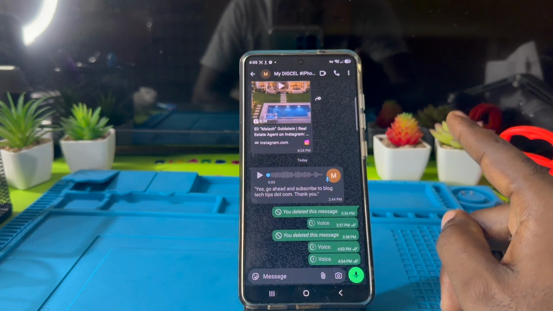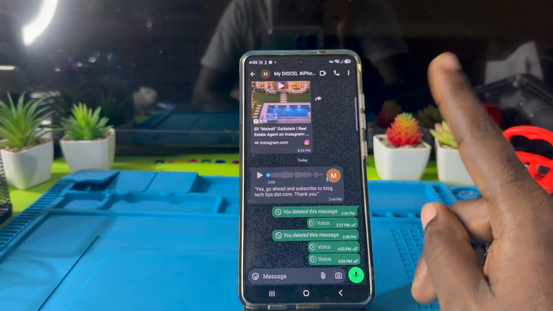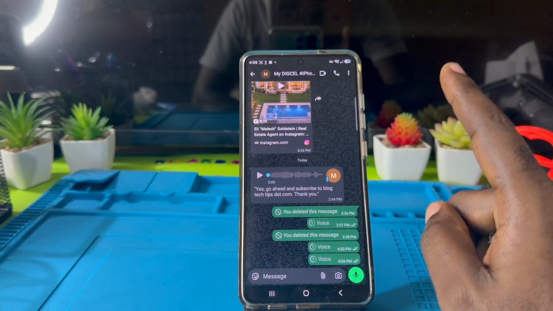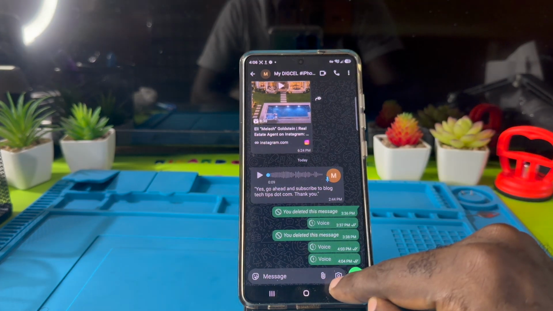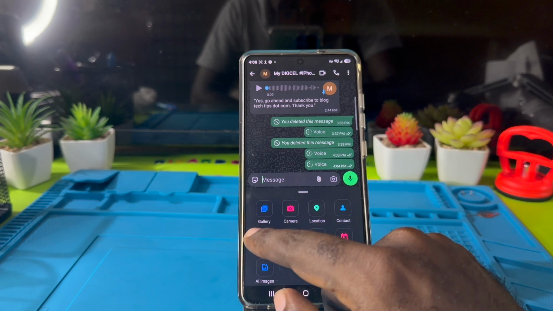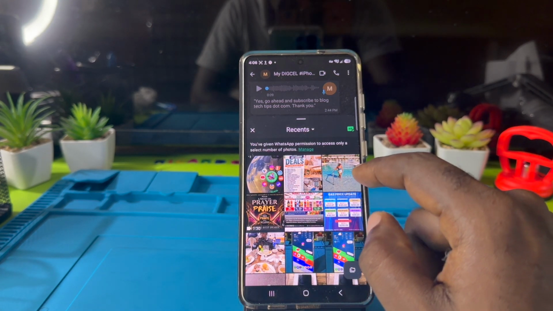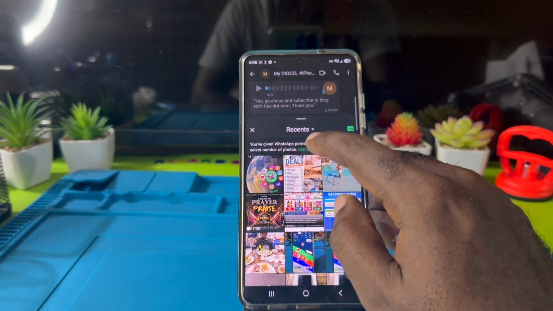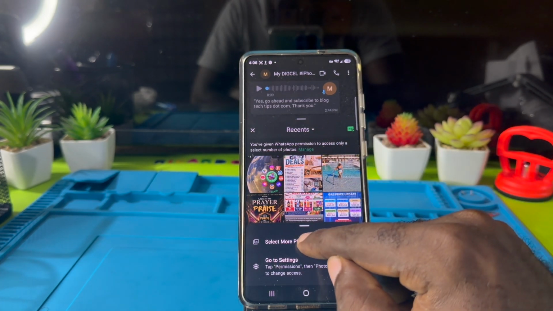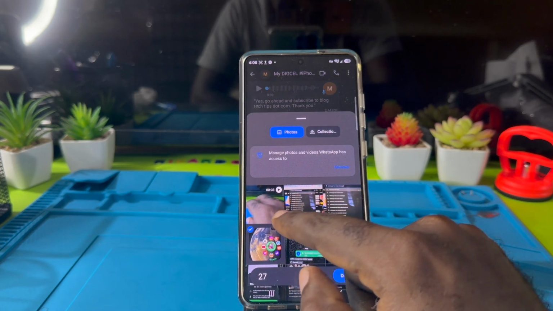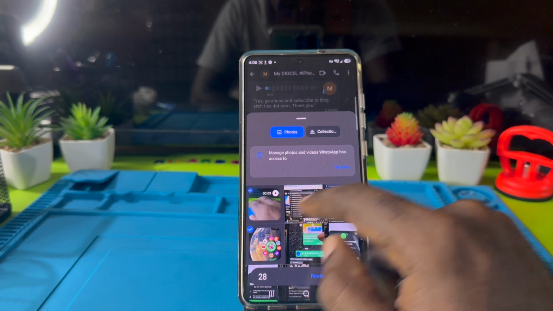So I'm going to send it as view once, meaning that the person on the other end can only view that video once. It's actually the clip icon. You're going to go to your gallery. Okay, this is it. Right here, if it's not shown, the photo that you want, you're going to go to manage. You're going to select more photos. And of course, here's the video. So you're going to go ahead and select.